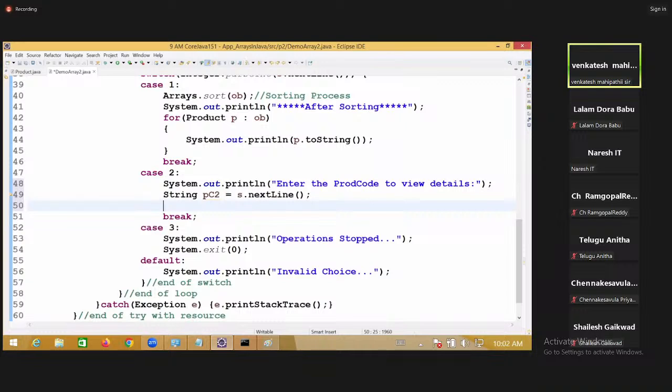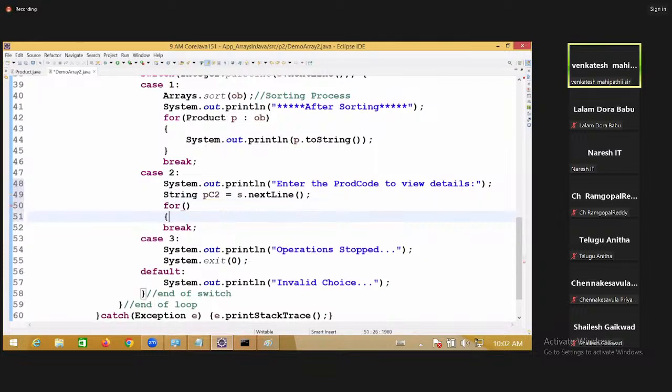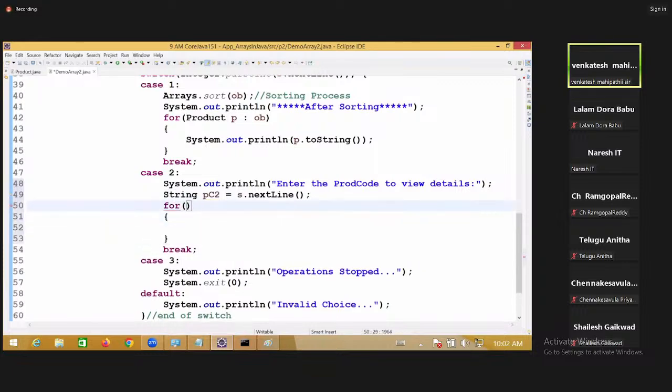For that, I am using a for loop. Whenever the product code matches with that code, I'll display it. Okay, right. See there, manually. I am taking a for loop, an extended for I am using. Product p is equal to op, I am taking. So every time p will come out now. p is your product.